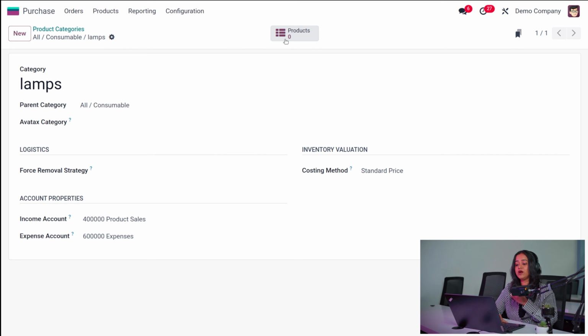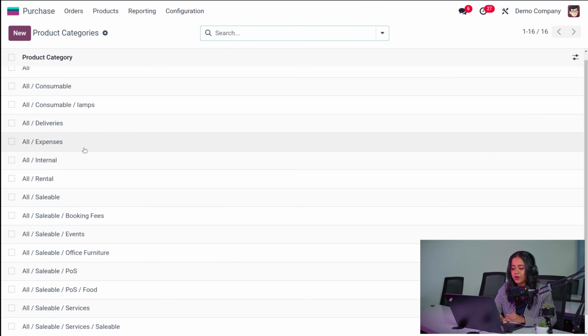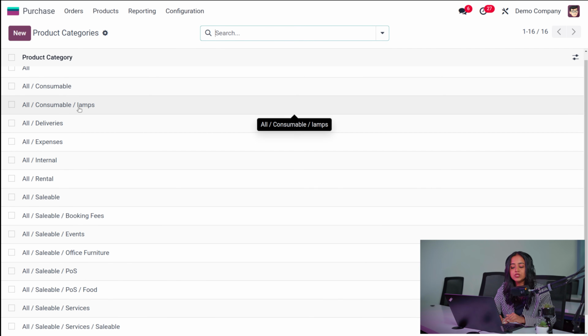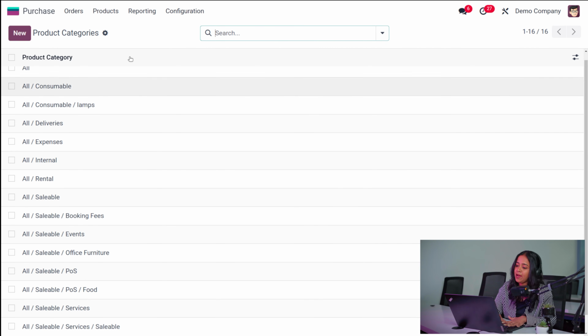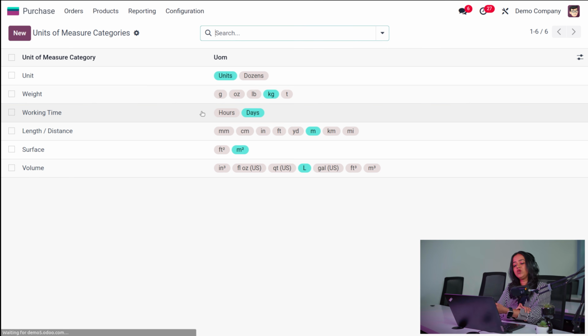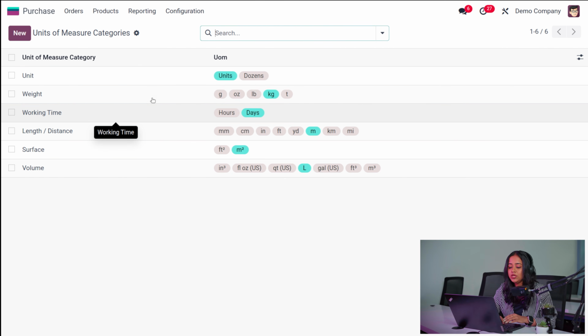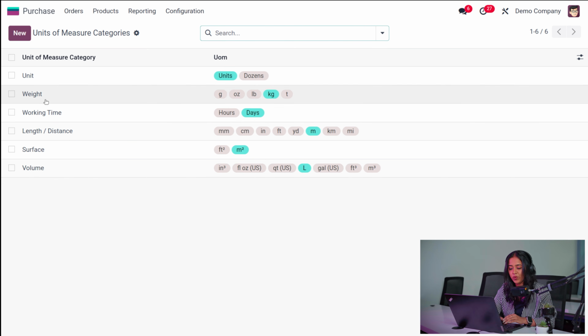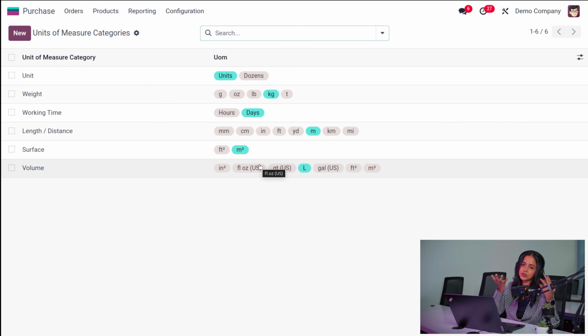How many products are under this category can be found through this smart tab. Going back to the product categories, here you can see under All / Consumable, you have one more category which is lamps. Okay, now you have the unit of measure category. Here is where you can configure the unit of measure. You can see different units such as unit, weight, working time and so on. Now you can see some UOMs are given in blue color. That is actually the reference unit. The other ones will be compared with this reference unit, whether it's bigger than the reference unit or smaller than the reference unit. Okay, so that's it.